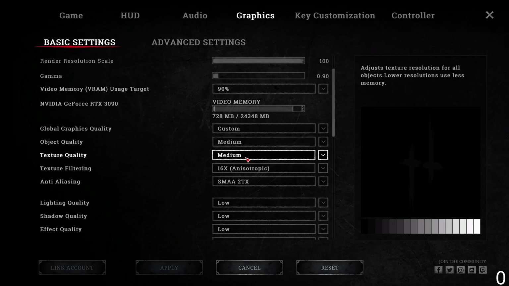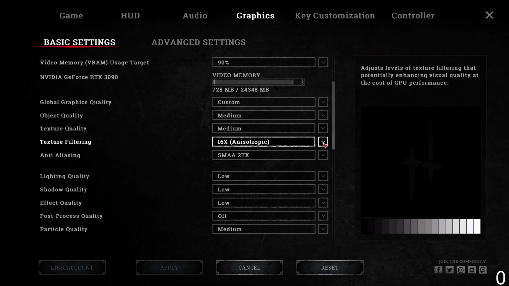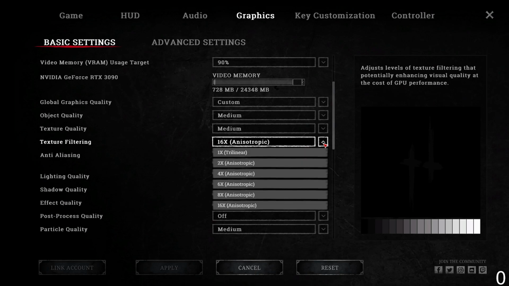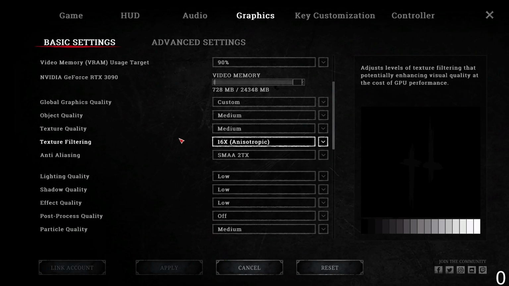Texture quality, medium. And when I first did that, I was like, man, this is going to look like crap. It really doesn't look like crap, in my opinion. And I'll go into a trial and let you guys look at what this looks like after we get done going through the settings. Texture filtering, I keep it at 16 times. Anisotropic, it's the highest you can go, so I put it on that.